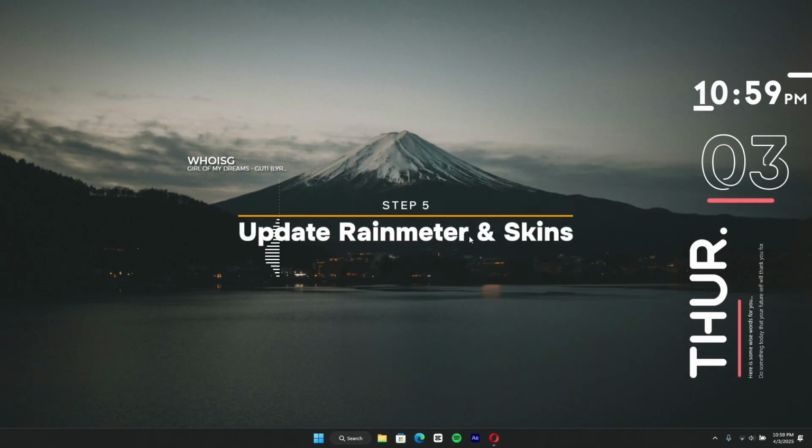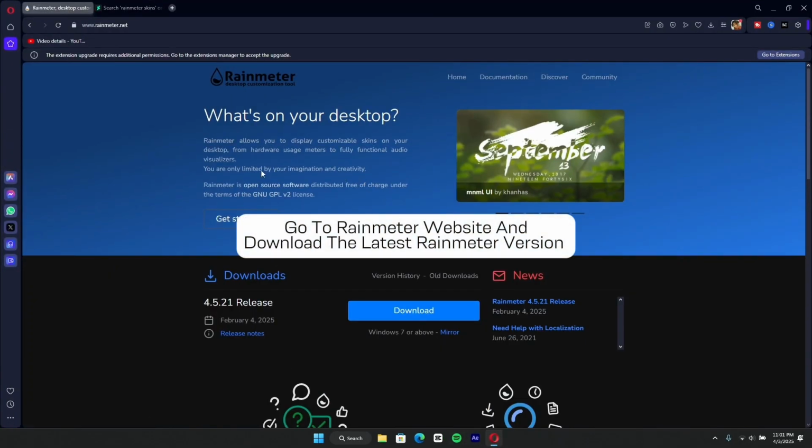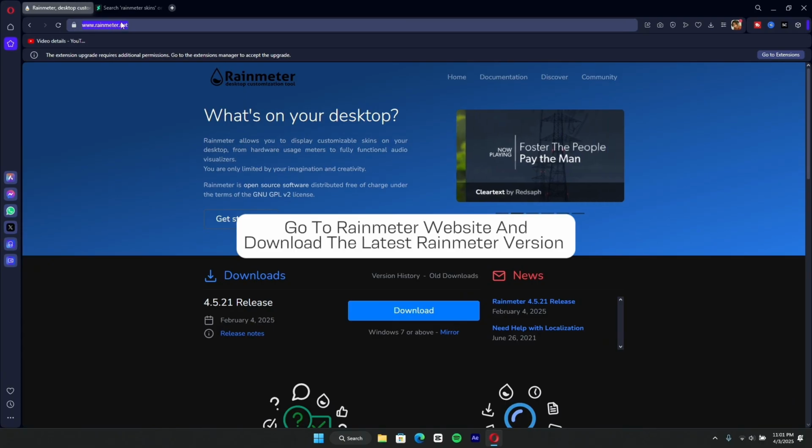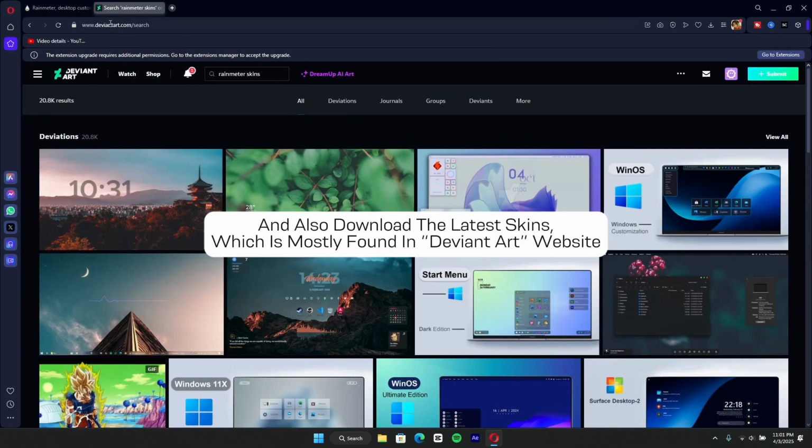Step 5. Update Rainmeter and skins. Go to Rainmeter website and download the latest Rainmeter version. And also download the latest skins, which is mostly found in DeviantArt website.